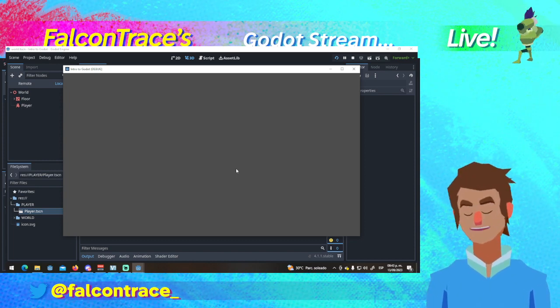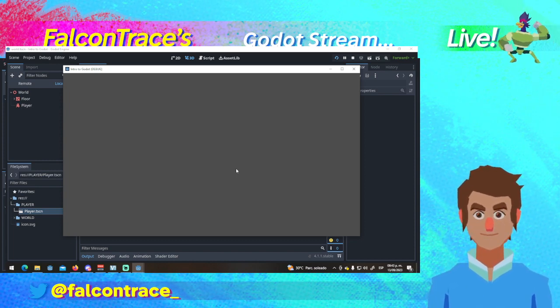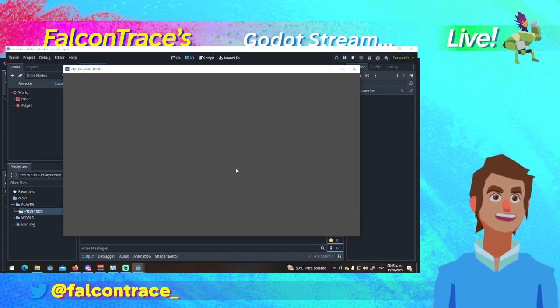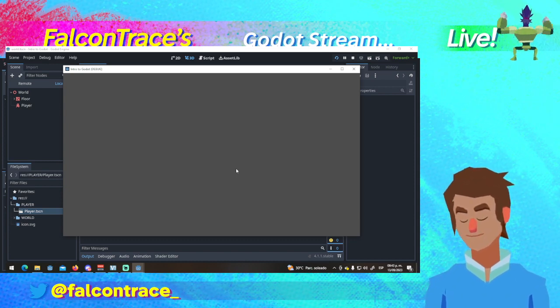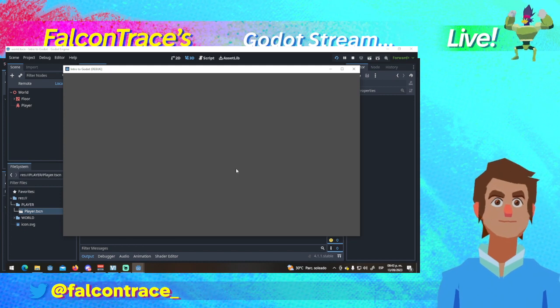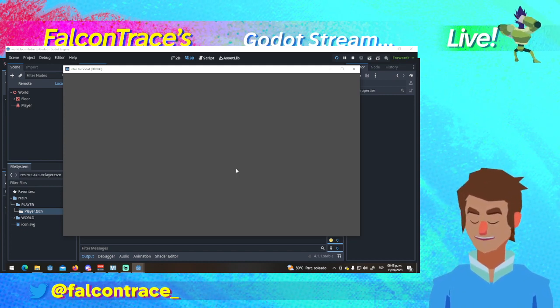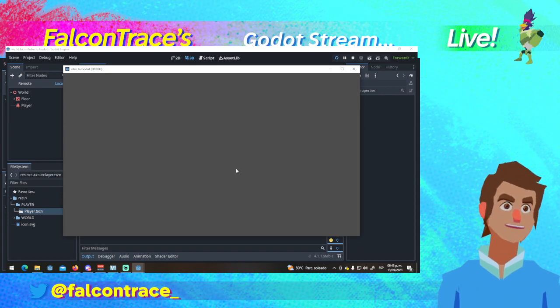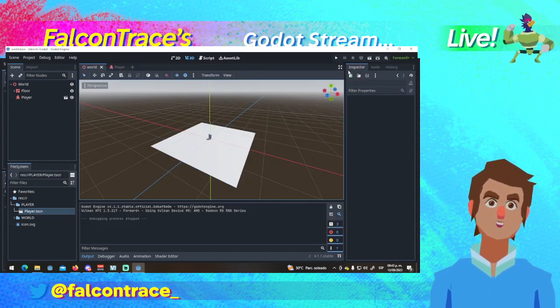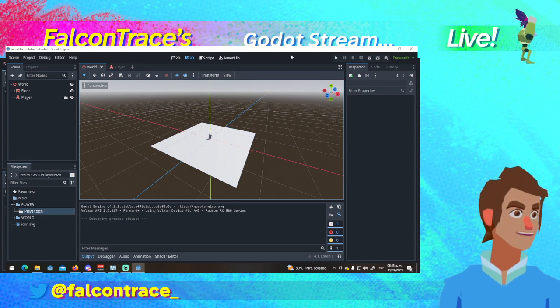Yes, and if we see, guys, we have a gray screen. We don't have anything. Okay, this scene appears empty. The reason is because we don't have a camera. So we need to add a camera for the game to be able to see what's going on. So let me show you over here.